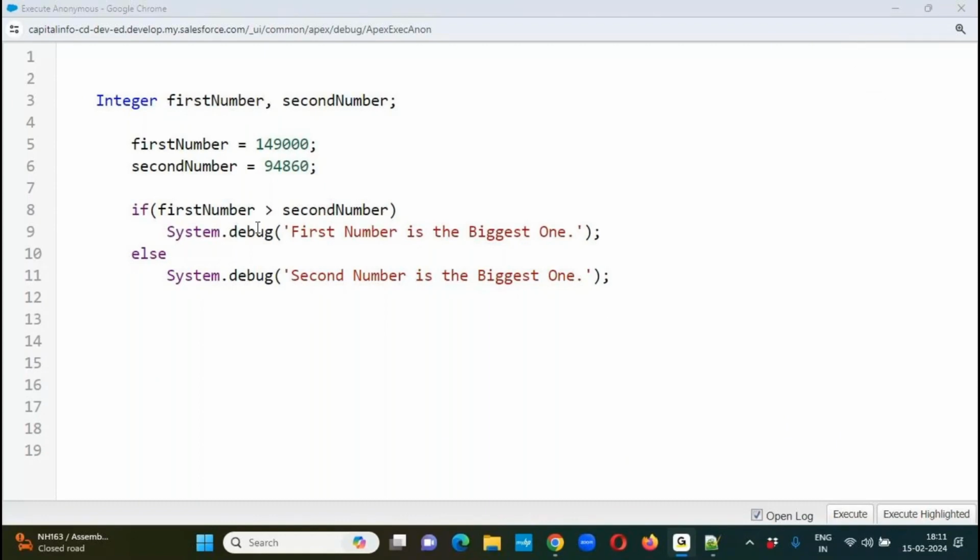Now we have these two variables, first number and second number, both having these two values. First number value is 1,49,000. Second number value is 94,860. Now we are finding out which value is the biggest one here. Now here we have given different numbers. Suppose, for example, if both the numbers are same, then what is the result of this program?